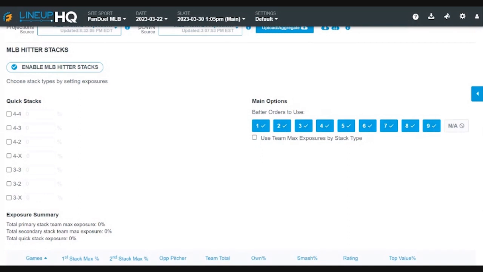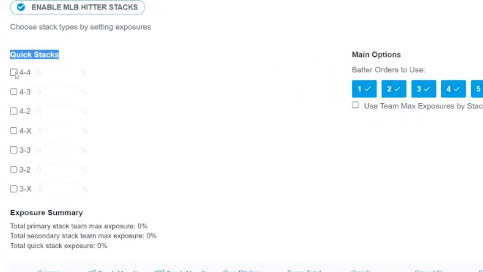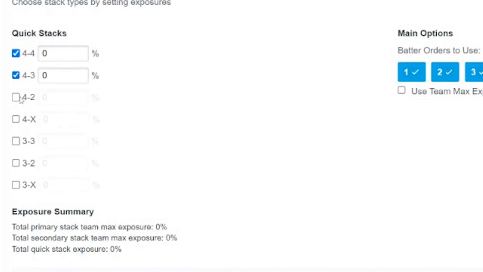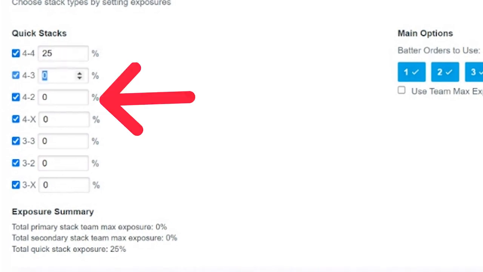There's quick stacks, which tells you what actual size lineups. So we're on the FanDuel site right now, so most you can stack is 4 per team, but you might want 4-4, 4-3, etc., etc. You can go all the way down, and you can use all these different categories, and you can set what percentage you want them. You can say, I want 25% of that, and 10% of that. Or you might just want all 4-4 stacks.